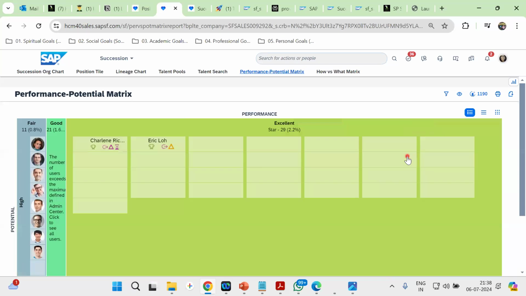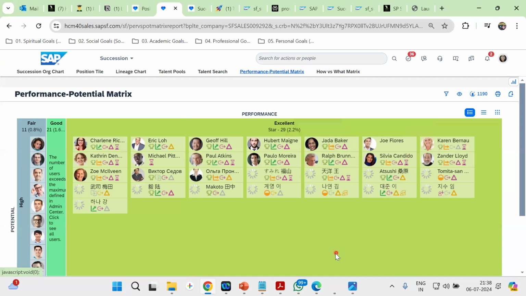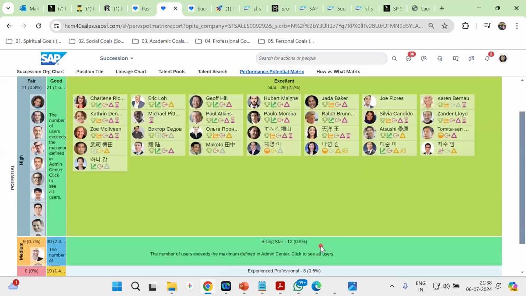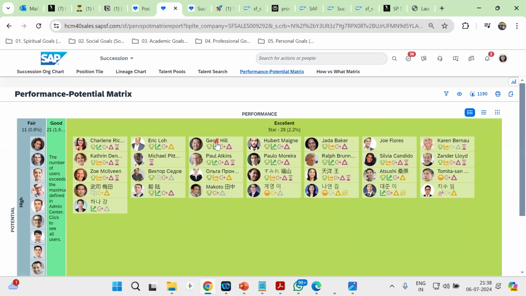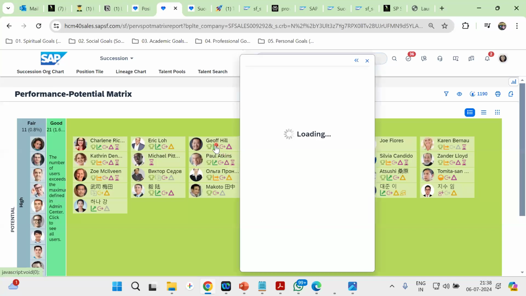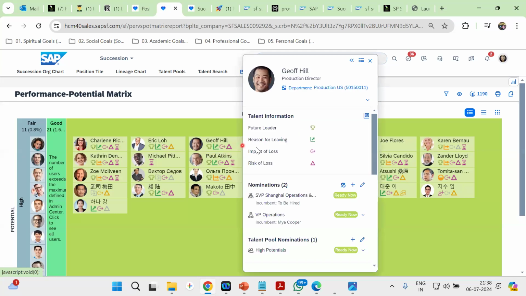If I want to see that, I can double click on it, and I can see who my 29 star performers are. So you can always interact with the performance potential matrix. Suppose I want to see, these are all the 4 data points we are capturing, those 4 data points I told you about. If you check this person, why is this person a top performer? You can see ready, future leader, risk of loss is high, for all these people.